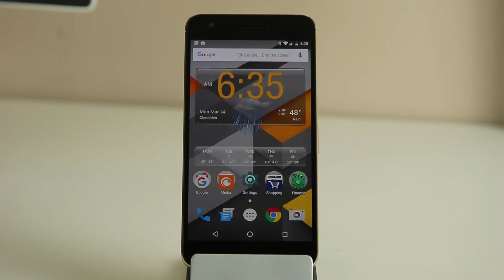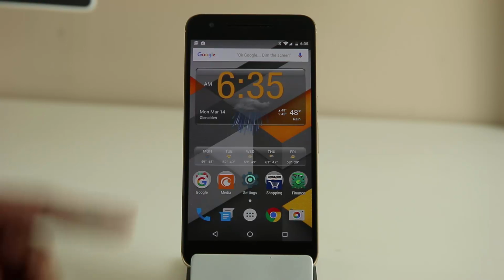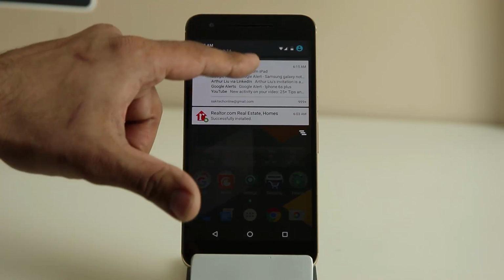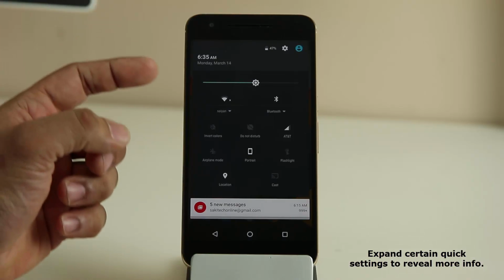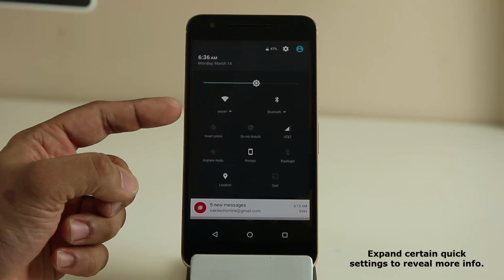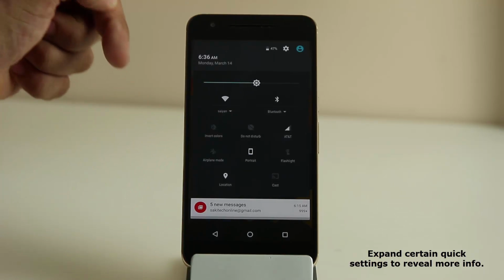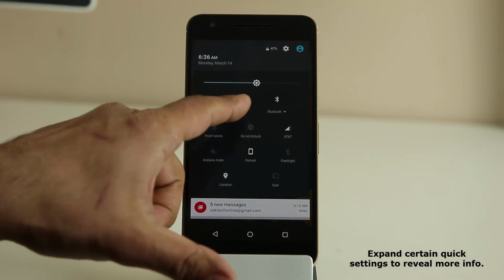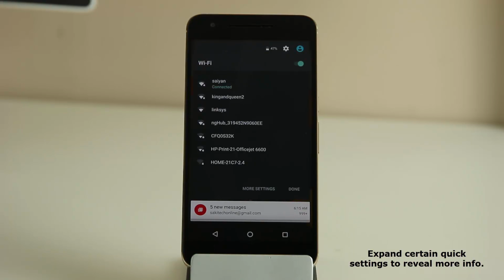Alright, so the next tip has to do with the notifications panel as well. It has to do with the quick settings actually. So if you pull it down again, you'll see that some of these quick settings have a tiny arrow right next to the actual text pointing downwards. If you tap that arrow, it actually expands that menu.